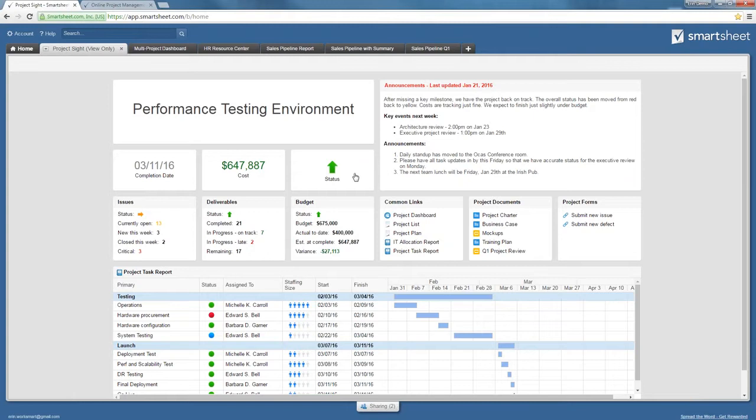There's some metrics where I can see how we're tracking on the completion date and the cost and the overall status of the project. And the way I manage my projects is I like to have separate sheets for issues, deliverables, and budgets. Rather than having to open each one of those sheets to check the status, I've summarized each sheet into one of these sheet data widgets here. So I can quickly look at the deliverables and see that we're doing okay. Overall status is green. We've completed 21. We've got 7 more in progress that are on track, 2 that are late, but overall we're looking good.